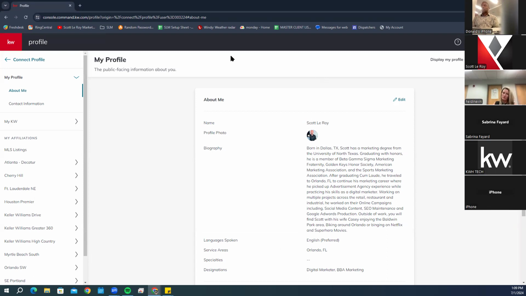If you do not want your information showing on kw.com, you do have this toggle right over here to the right. So you are able to turn that off, or if you see that this is currently off, you can click it and let it show. Turn on. Can't talk today, sorry. I'm scrolling down, so you do have your name, profile photo, and biography.